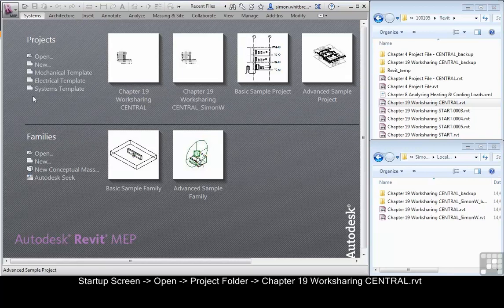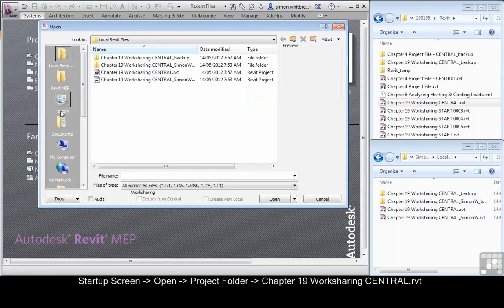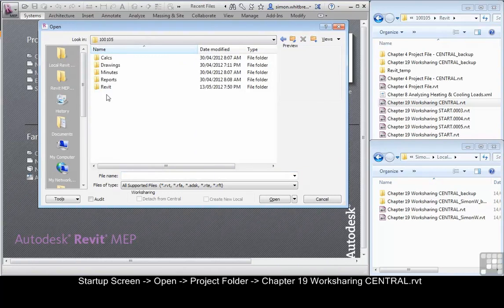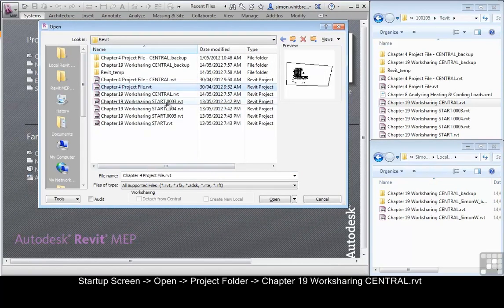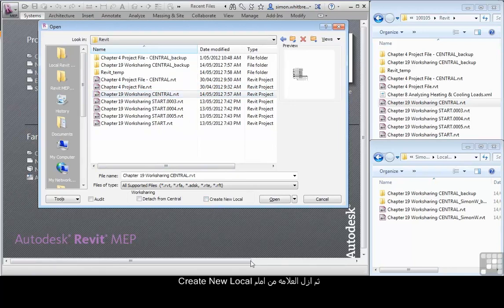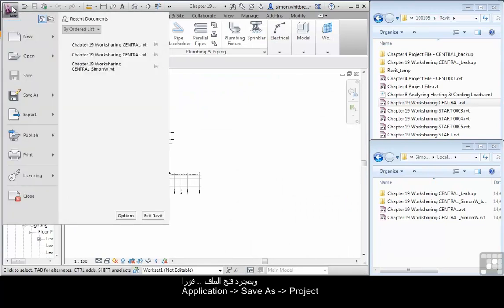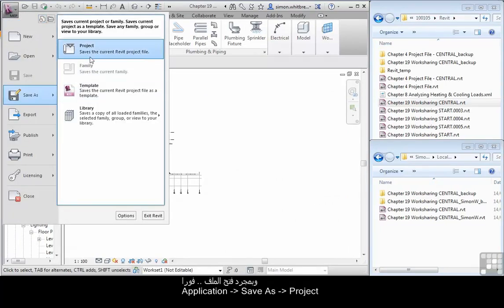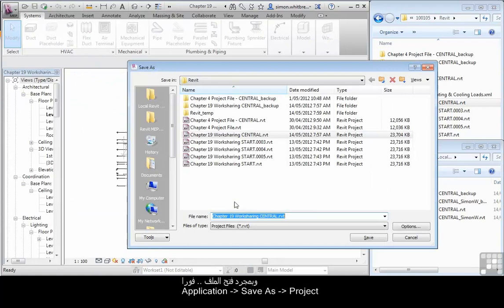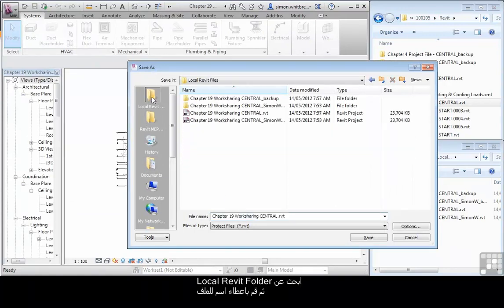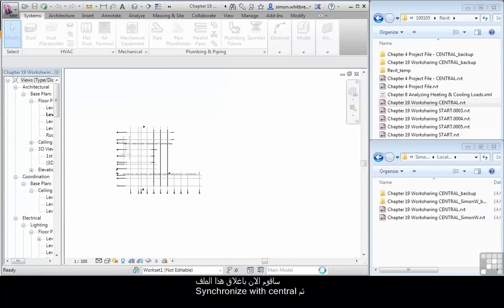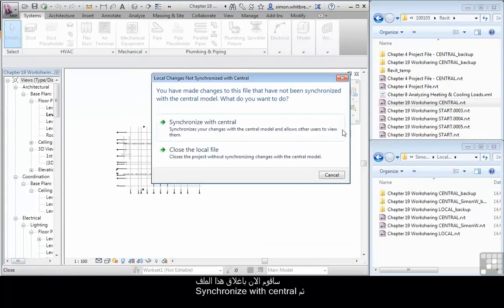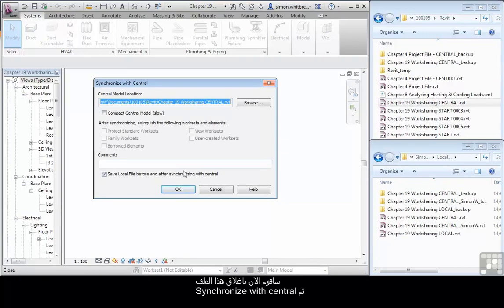From the Startup screen, click on Open. Browse to your project folder, select the central file and uncheck Create New Local. Click on Open and immediately click on the Application button, Save As, and then Project. Browse to your local Revit folder and give the file an appropriate name. So I'll now close this file, I'll synchronize with Central.